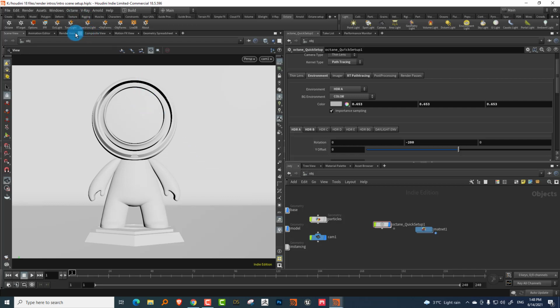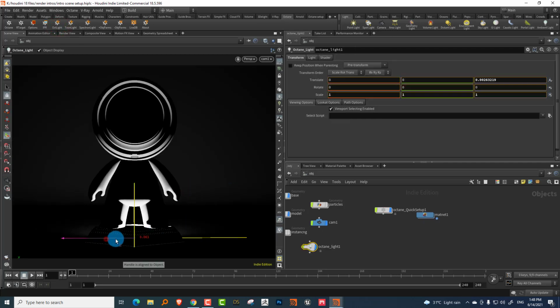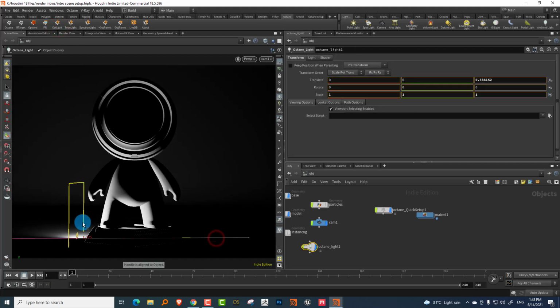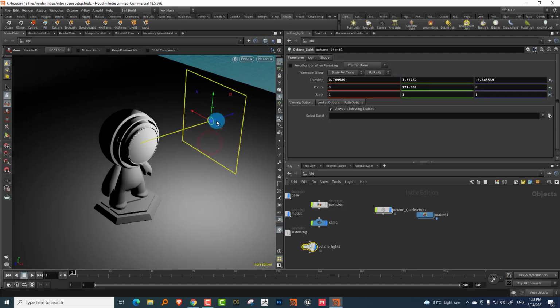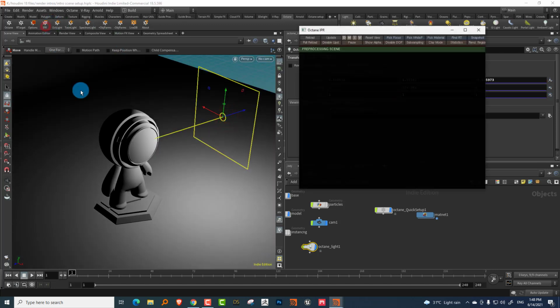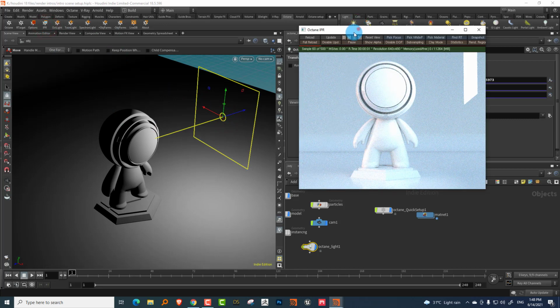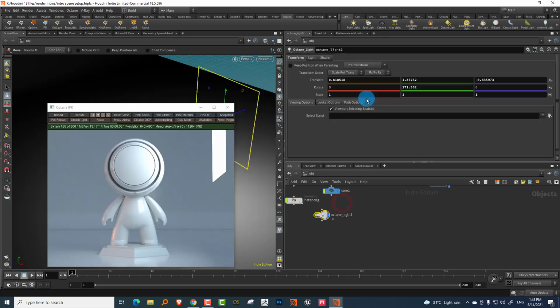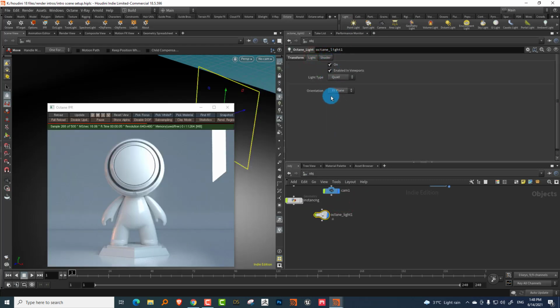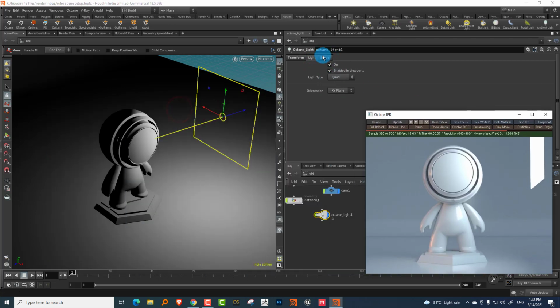But what you can do is take a standard Octane light, which is fine. Let me place it here and we'll rotate it. Yeah, let's hit IPR, and there you go. Let me do one thing. I'll come to the quick setup and lower the intensity. So you have your basic light.